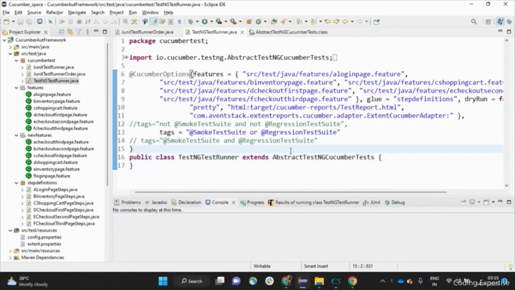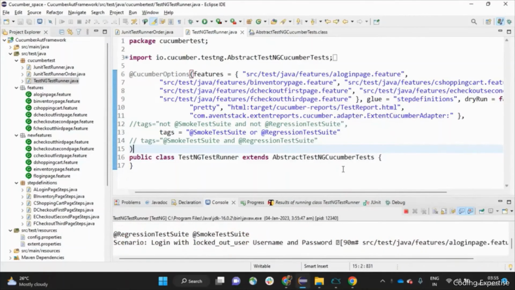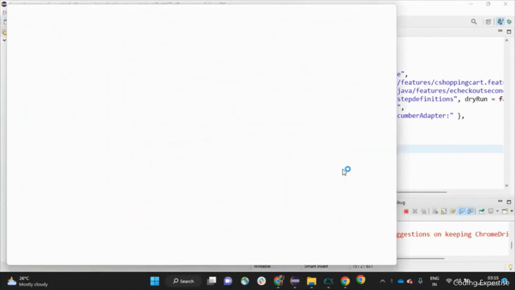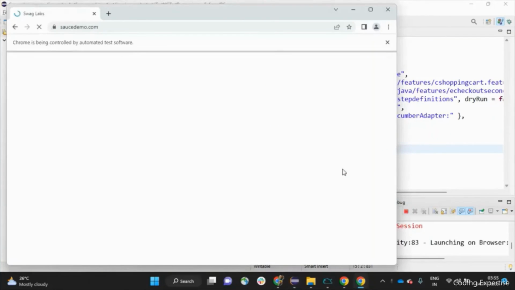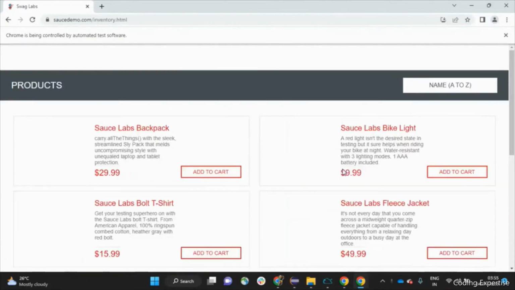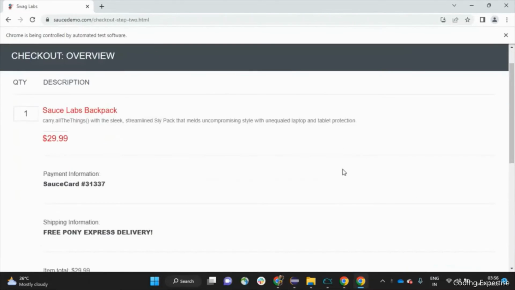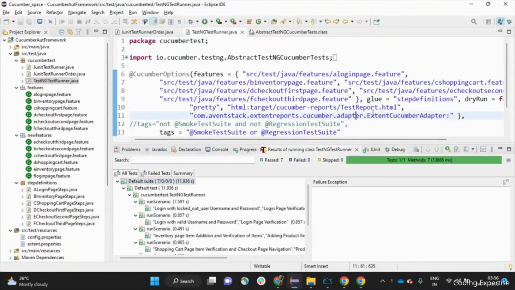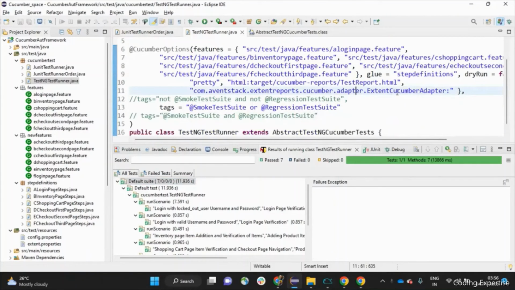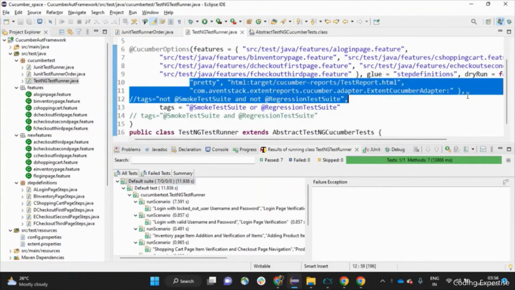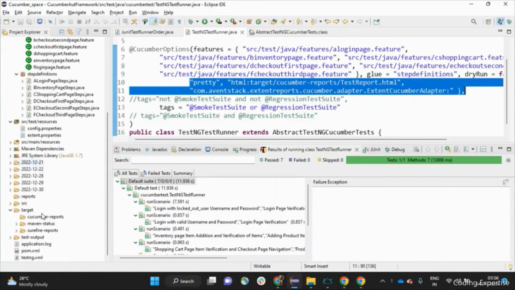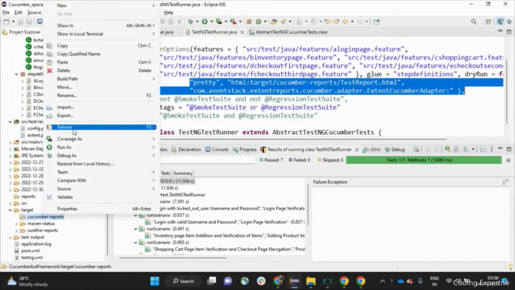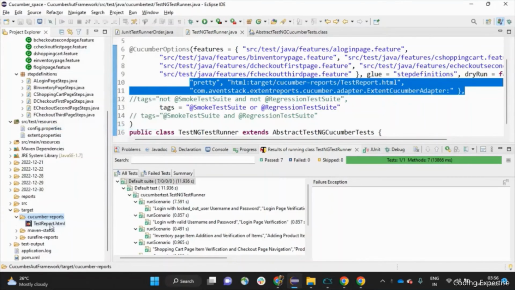Let's trigger the execution for the TestNG test runner. Page is invoked. Let's wait for some time. Let it execute. This is done. It would have generated the test report and the Extent report. See here, I've given two reports, right? The cucumber reports folder. It has generated the test report.html.